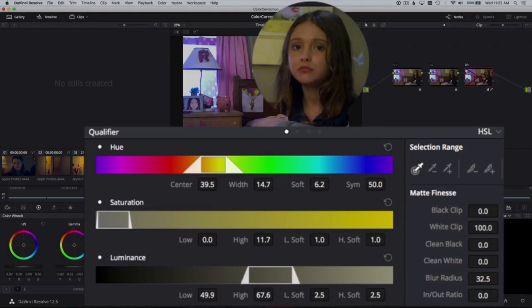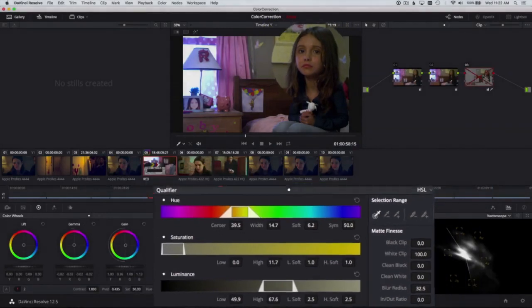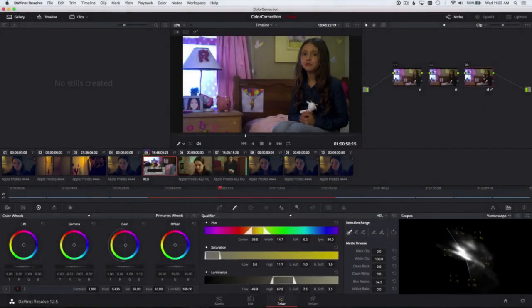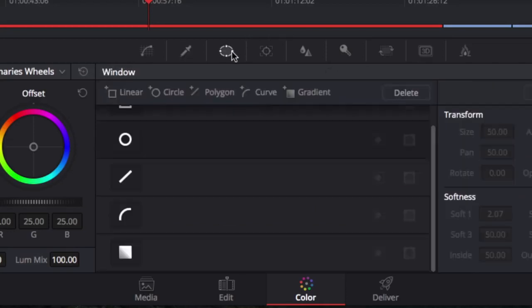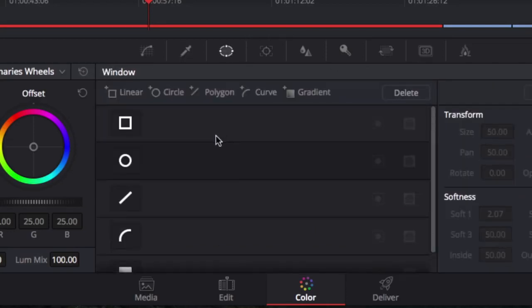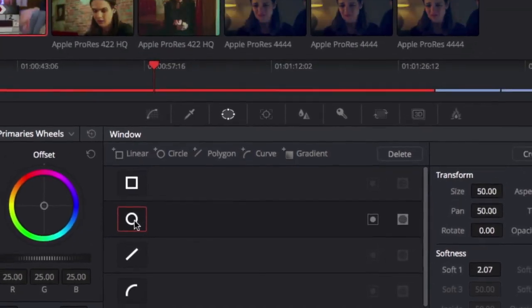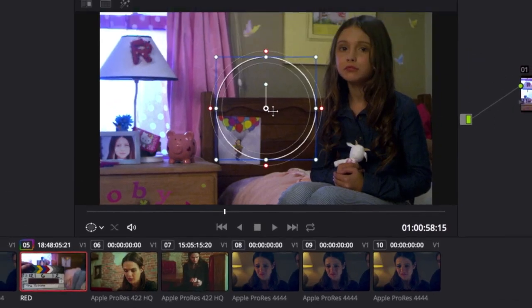But our qualifier does pick up a lot of other areas of the frame that we didn't want color corrected by this secondary. That's where power windows come in. Click to the Windows section of the center lower pane and choose one of the shapes. The circle power window tends to work best for faces. Use the on-screen controls to adjust.